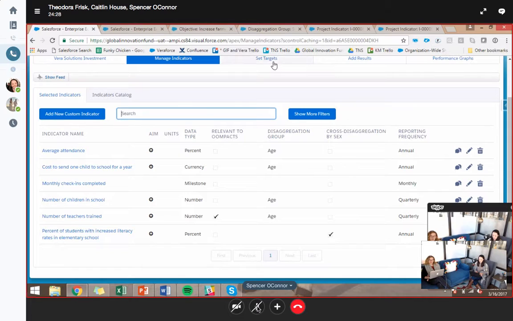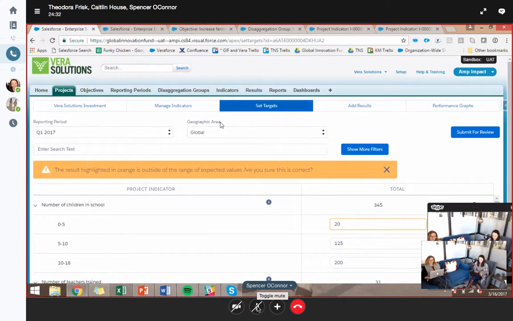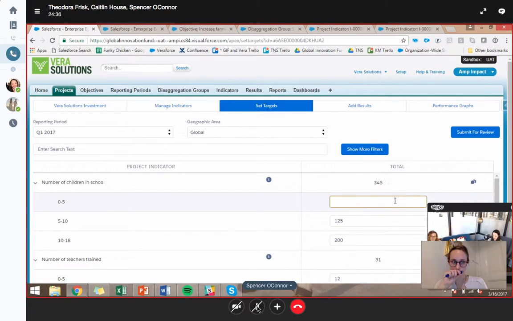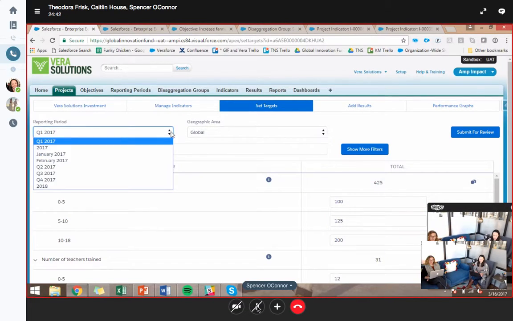So if you go to set targets on this investment, we can see a few things. First is where we can view our reporting periods. And so what this is doing is it's currently ordering our reporting periods by their end date, and putting them in chronological order that way.